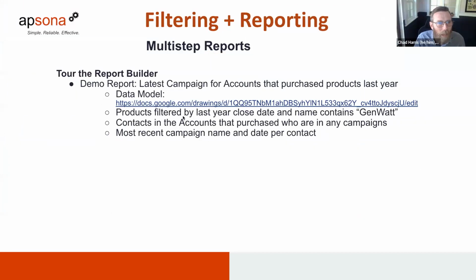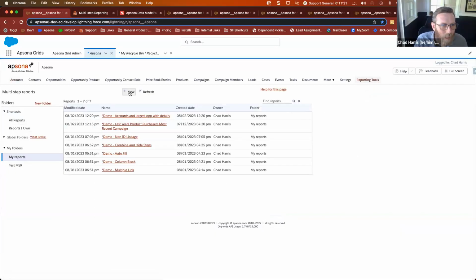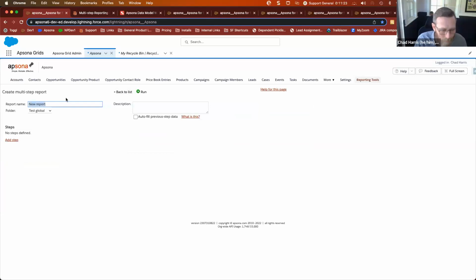So here we go. I'm going to come into here, and I'm on my main screen. To get to multi-step reporting, you will have a report tools tab, and you have access to a few different things depending on the packages you have. Charts and dashboards is an add-on. Scheduling is an add-on. And then we have access to single step, which you can also access via each object tab. And we're going to go into multi-step. We're going to create a new report here.